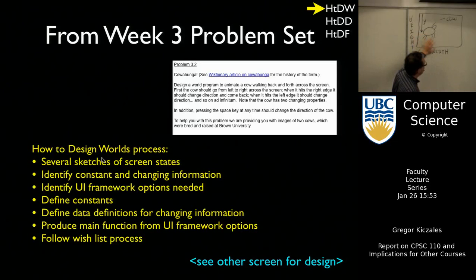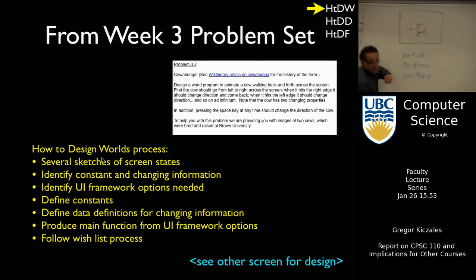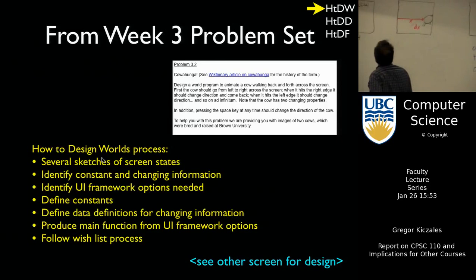You identify the changing information, so the cow's X position and its velocity is changing. And you identify which user interface framework options you need. In this case, you need the tick thing, because it's going to change with passing time. You need the draw feature, because you want to see something. And you need the key handler feature, because when you press the space bar, you want something to happen. So that's what they call a domain analysis, identifying constant and changing information, and identifying the UI framework options needed. Bang, bang, bang.